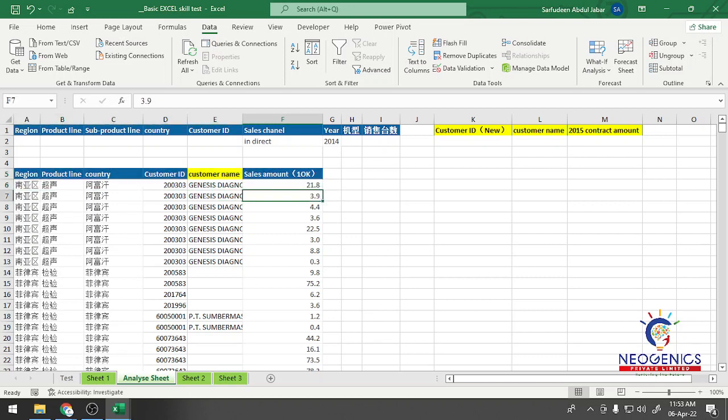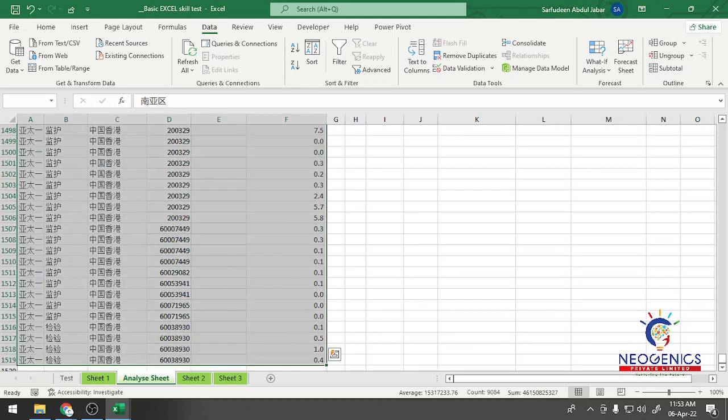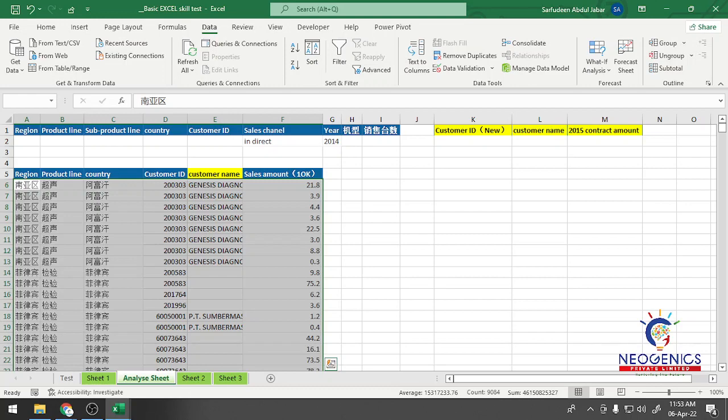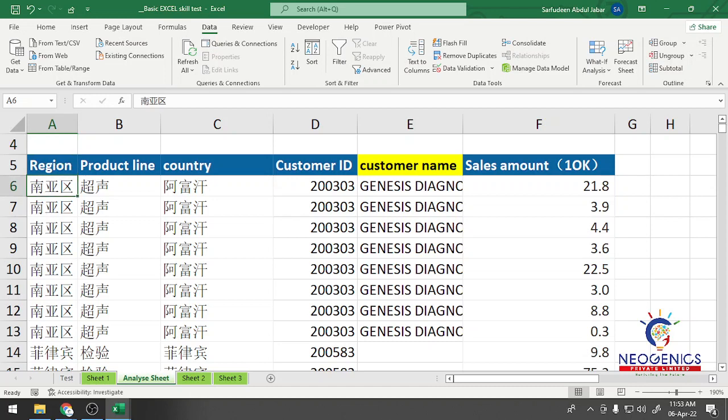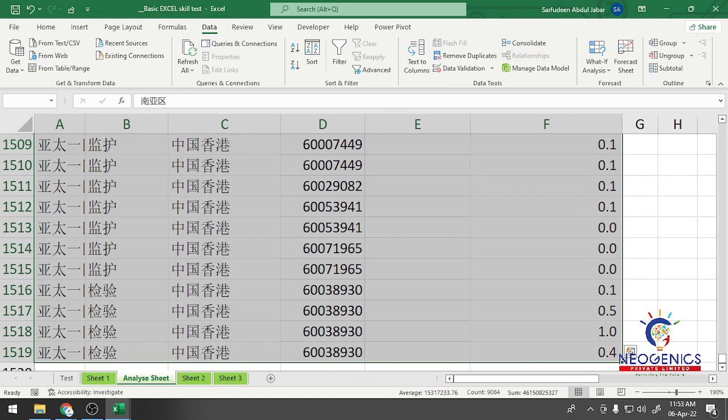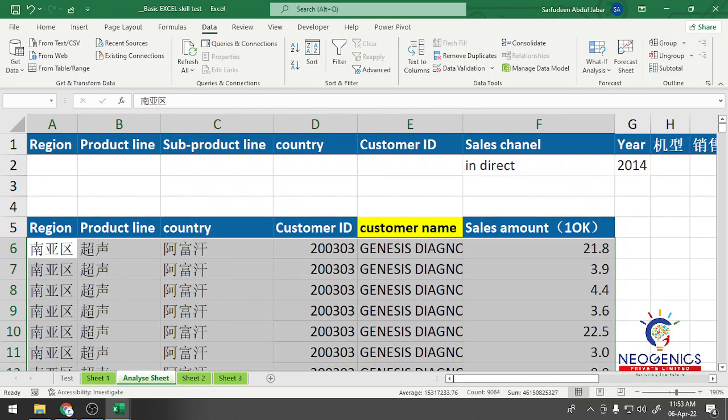2014, and it's an indirect sales channel. I select the data only in here, not the header, only the data. Once again, I zoom my screen. My header is in the fifth row, I place my pointer in the sixth row, that means A6. Control shift down and right. I want to move to the top with the selection itself, so control backspace to go to the top line.